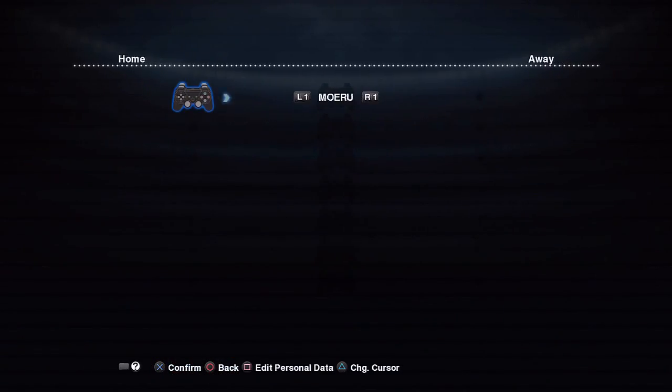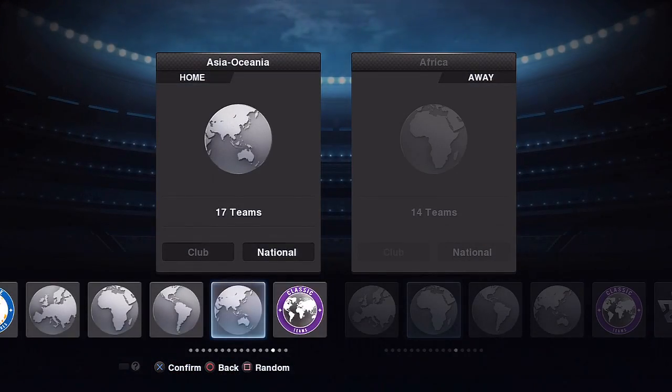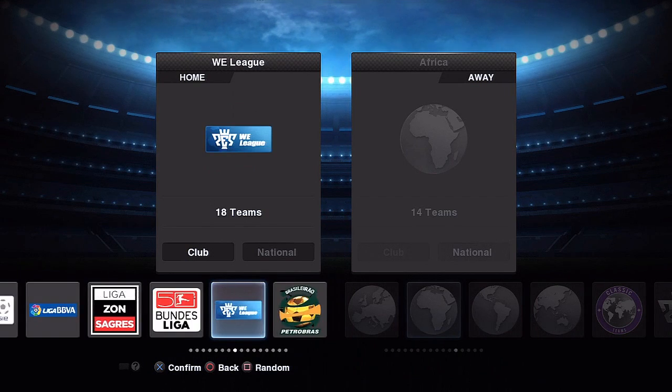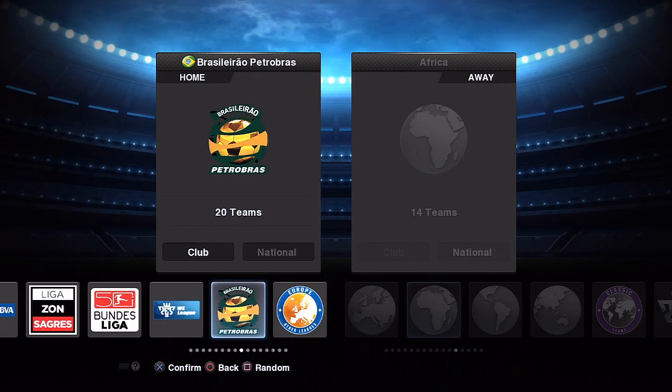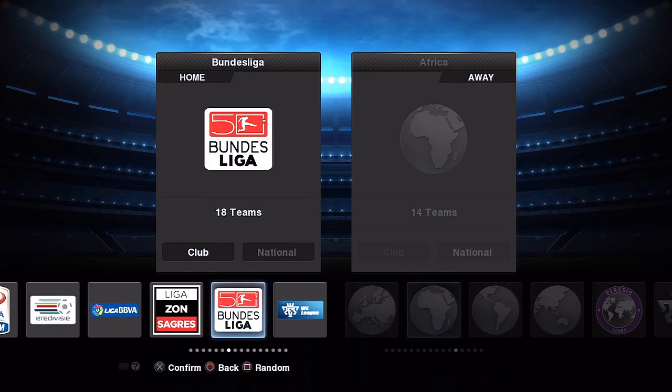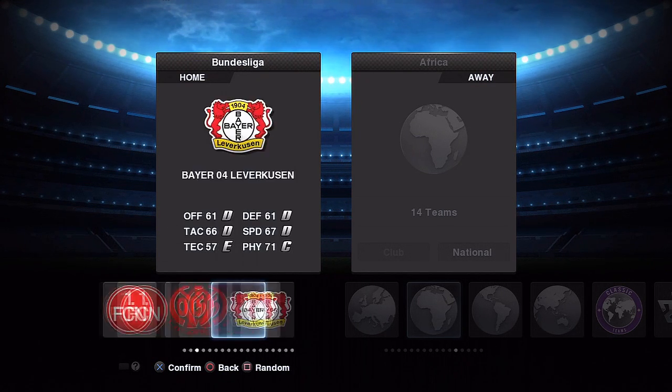Let's go to a quick exhibition to show you guys how it looks after the patch is done, after all the stuff is done. So yeah, the Brazilian league is pretty much the same. I think some of the teams have got in the little patch here, some of the teams got their kits pretty much done properly.